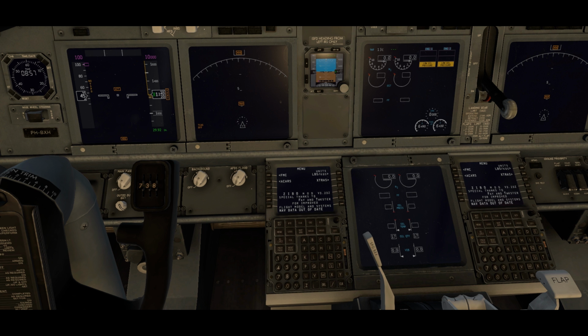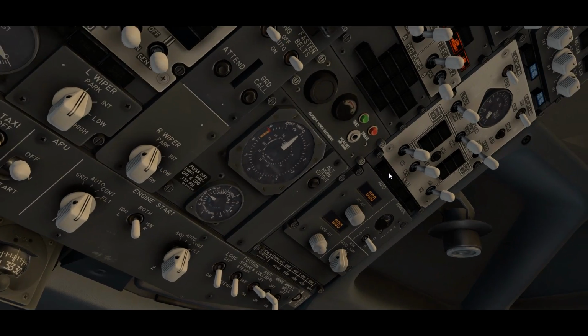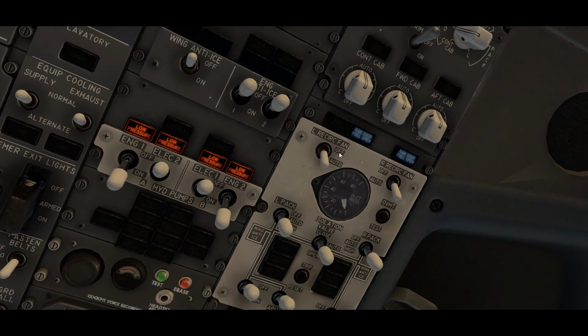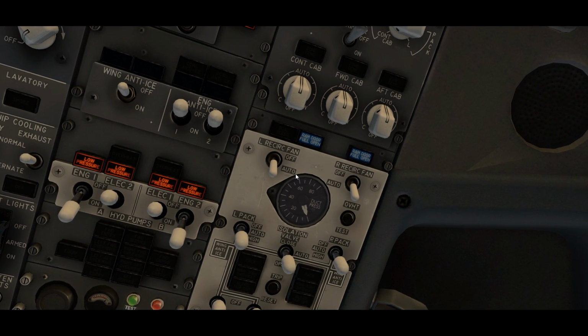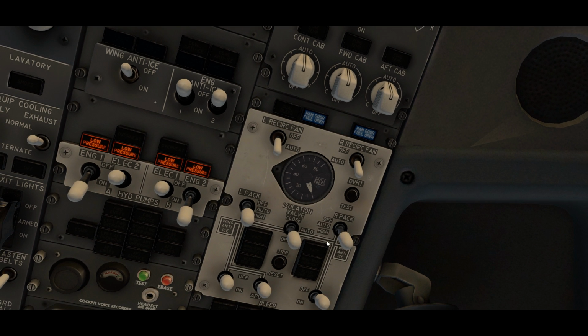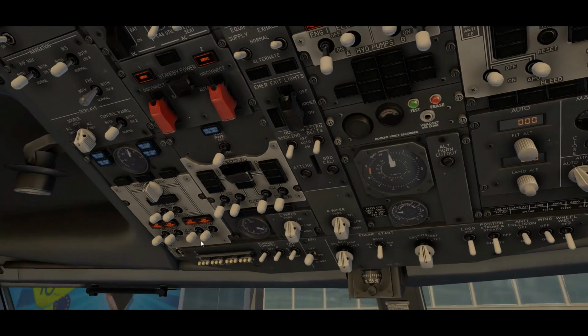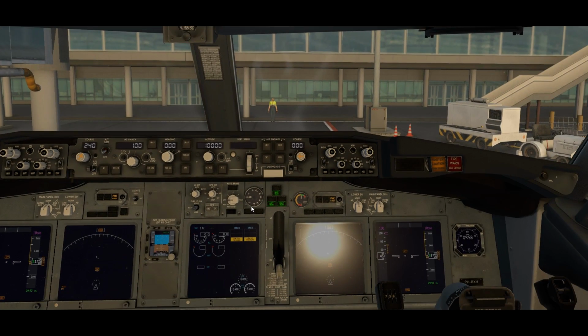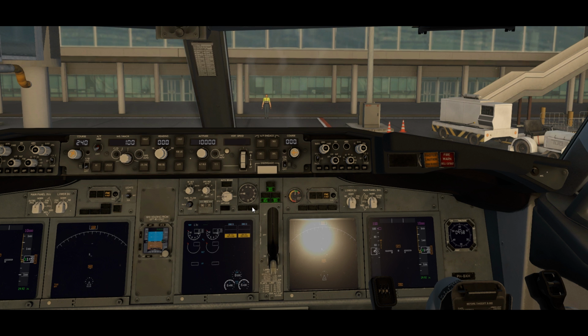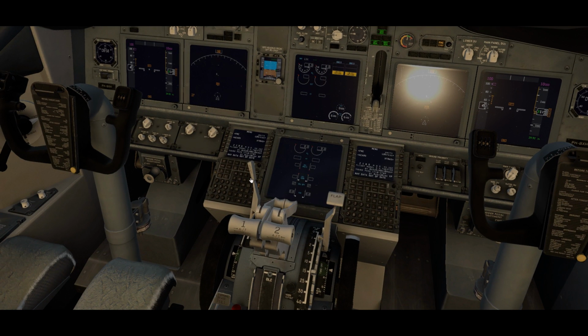The fuel and the payload has been set, and now the recirc fans, which are over here, should be in auto. They are in auto. Packs in auto. They are in auto. Isolation valve auto. It is in auto. Autopilots. They are off. Speed brake. It is off.